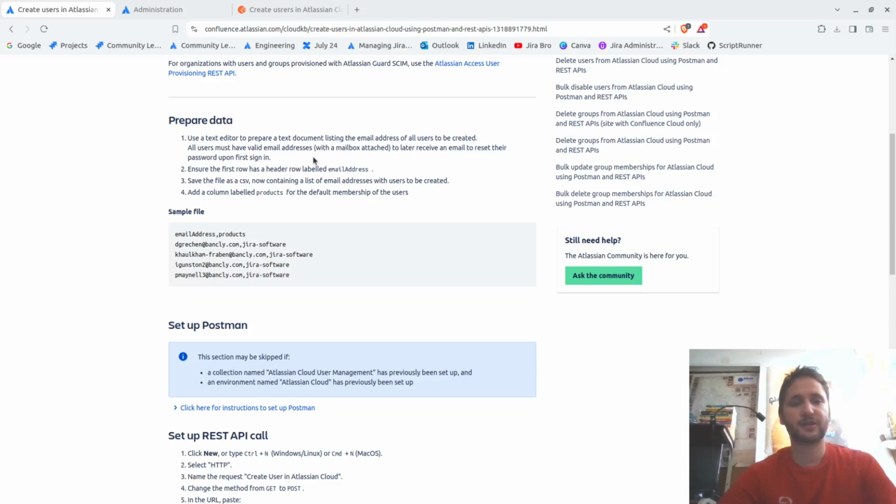There are some things that I already have done. So as the prerequisite, what you actually need to do is basically you need to create two columns in your spreadsheet. You can use either Google Sheets or Excel, either is good. But you just want to make sure that you have email address and also products in here. You're not going to need this comma here. So it's going to be email address in one column and products in another column. For email addresses, you're going to be entering the correct email addresses of the users that you want to add.